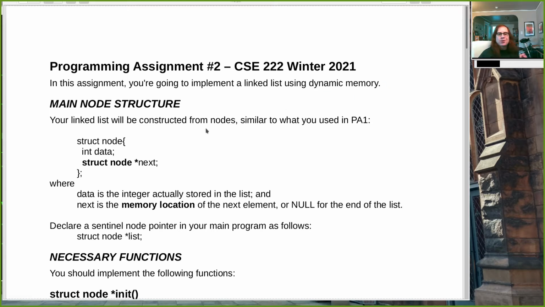So your node structure is a little different, right? Your next field is not an int, it's a pointer to a struct node. There's no valid field, right? The system's taking care of valid for us.